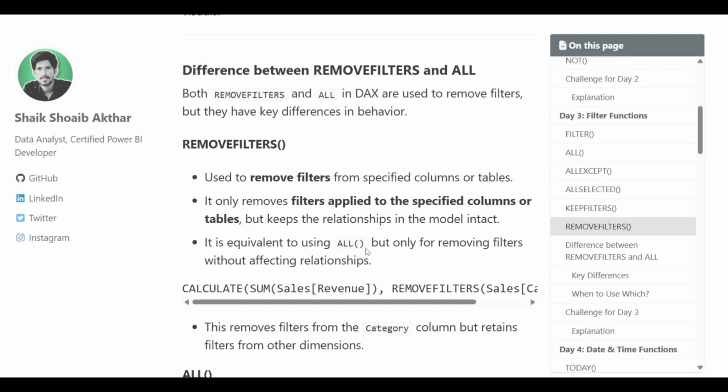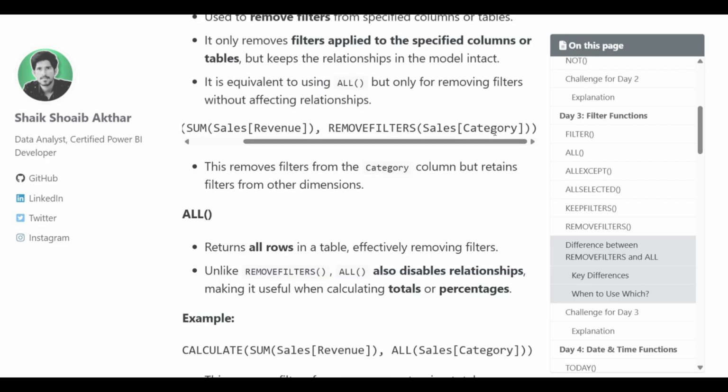So if you are using REMOVEFILTERS, the relationships will not be affected, only the filters applied to specific columns or tables will be removed. We are using REMOVEFILTERS on the category column. This removes filters from the category column but retains filters from other dimensions.